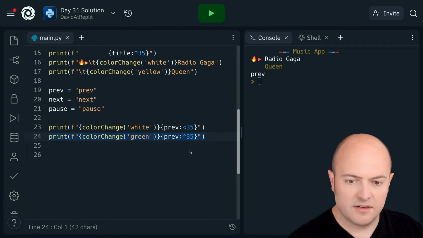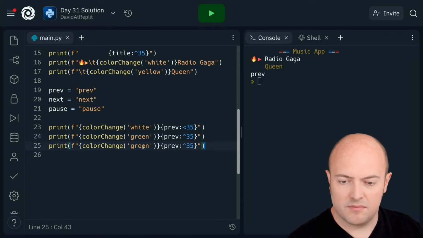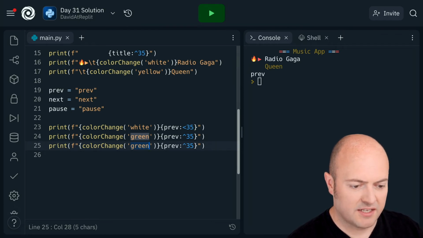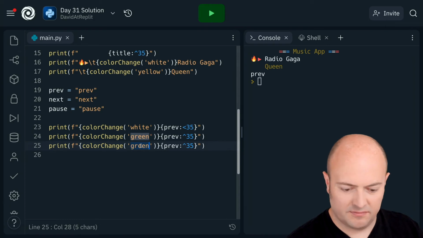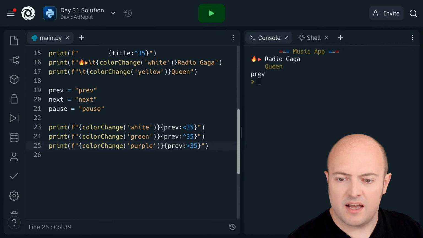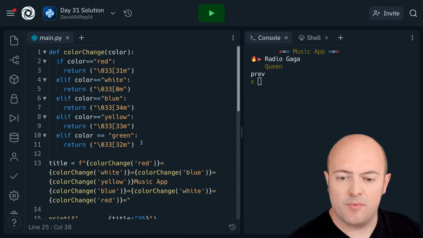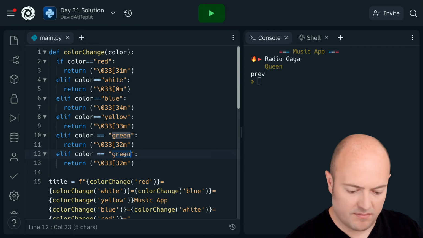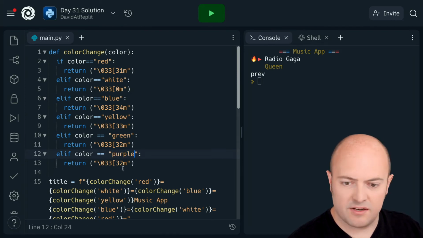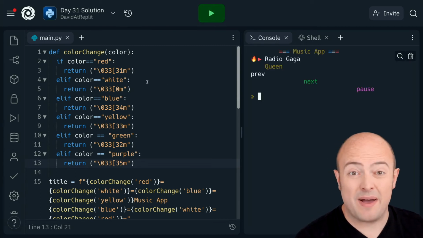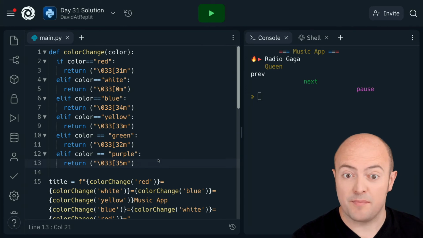And then the final one is going to be our pause button, which was in pink or maybe purple. Right align it. And this one's next. This one's pause. I'm going to add my purple code up here. Which is 35. And there we go. That's not bad. That's a reasonably good facsimile of where we were.